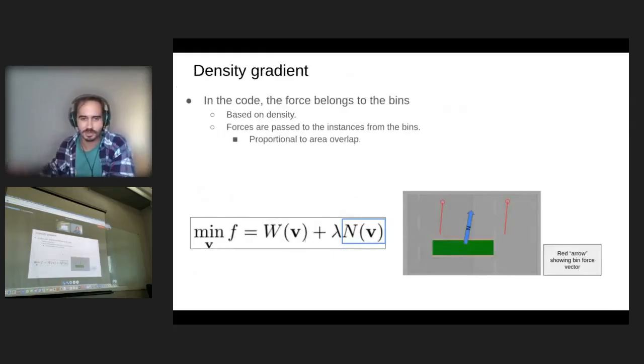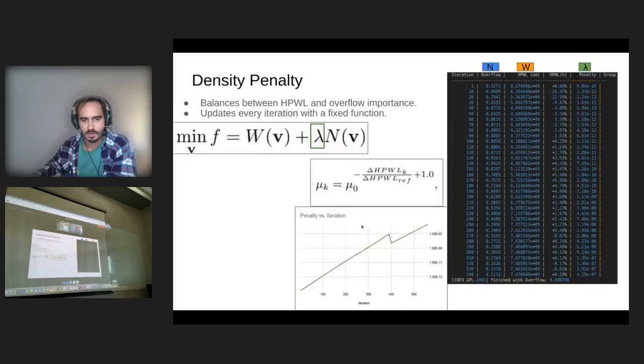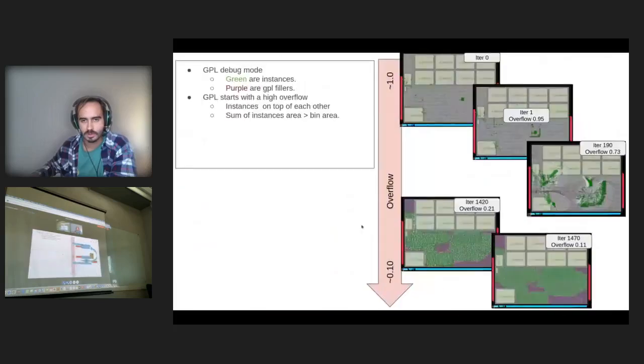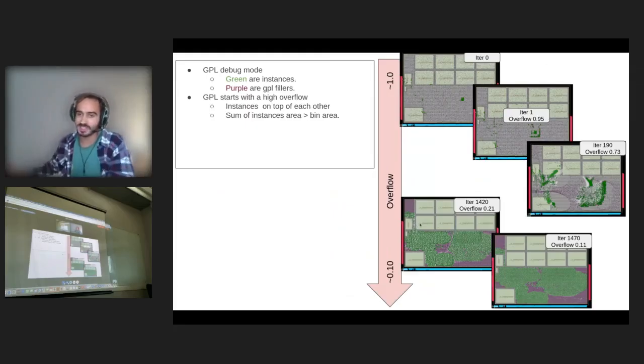In the very beginning, the algorithm possibly won't be able to give a lot of attention to the wire length. I think it doesn't make sense to give much attention to the wire length, and the wire length would be more important just at the end of the progress. It's actually the opposite. We start with more importance on the wire length.